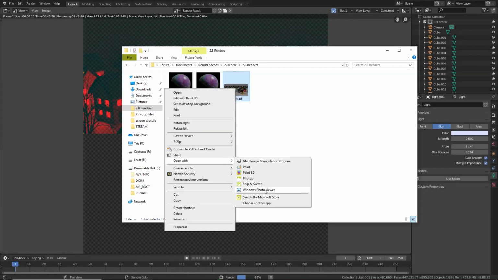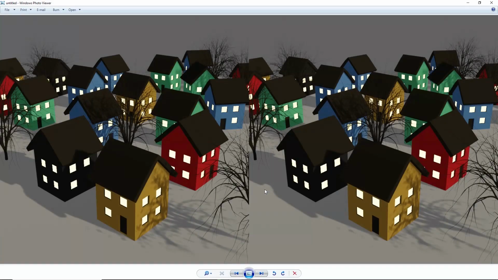Welcome! This is what this video is about. Creating CrossView images in Blender with just a few button clicks.